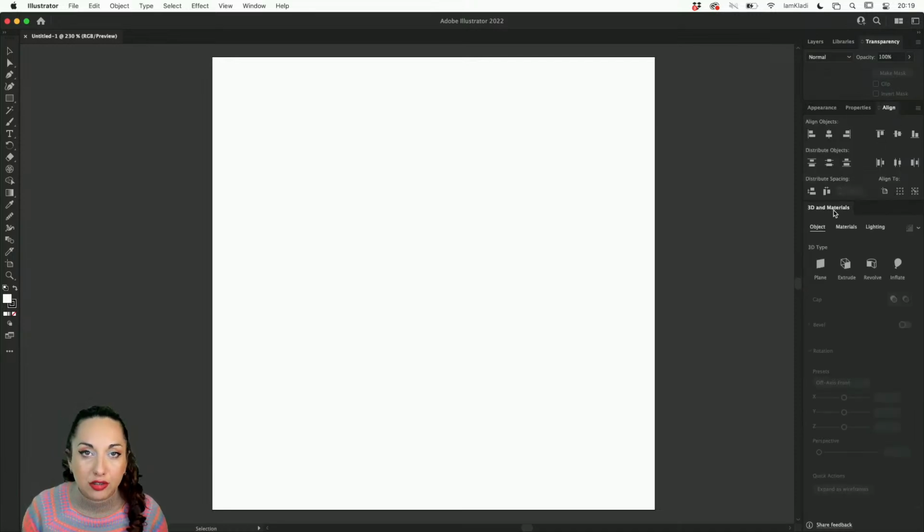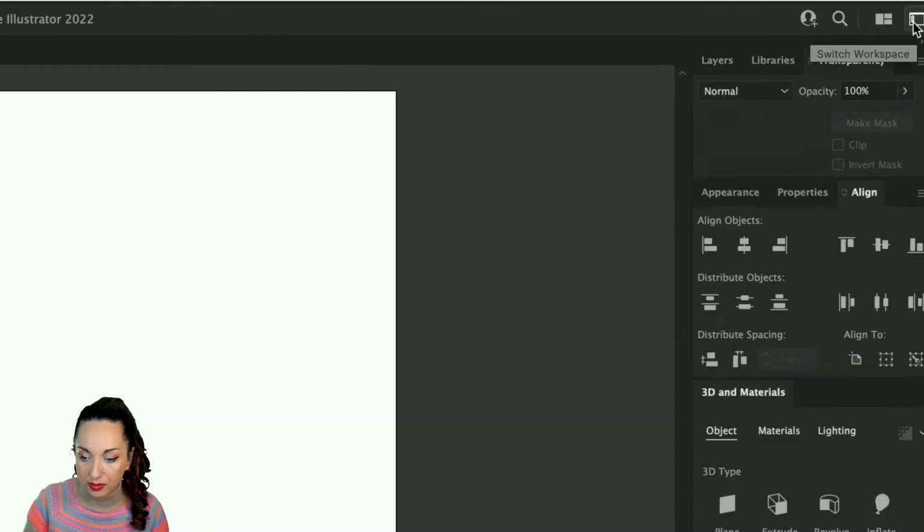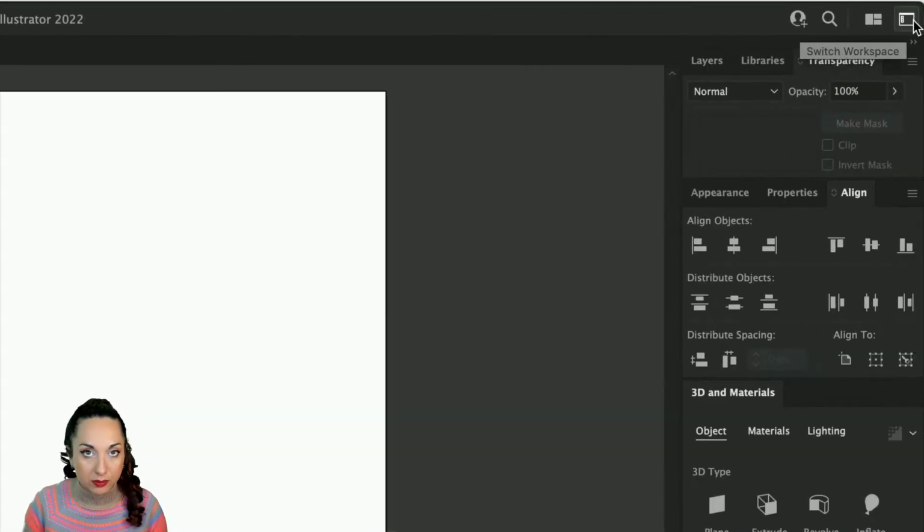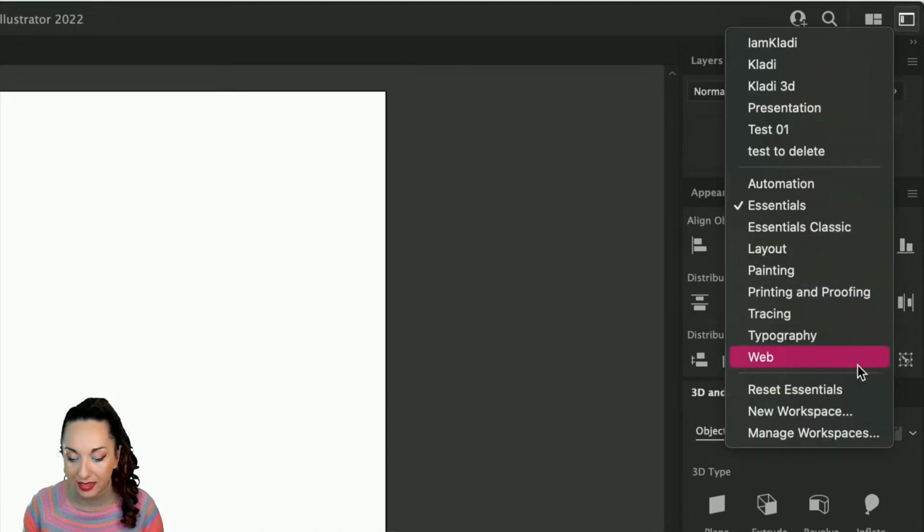So I have created a workspace by adding panels and organizing them in whatever way that I want. Now all I have to do is go back to that icon at the very top right of the app, select Switch Workspace and click on New Workspace over there.